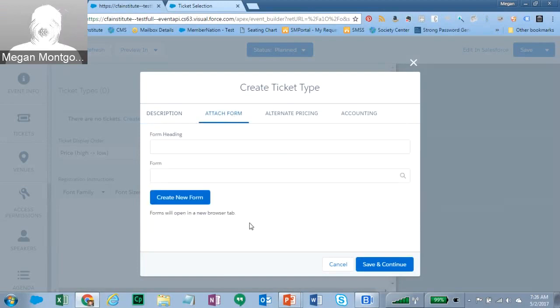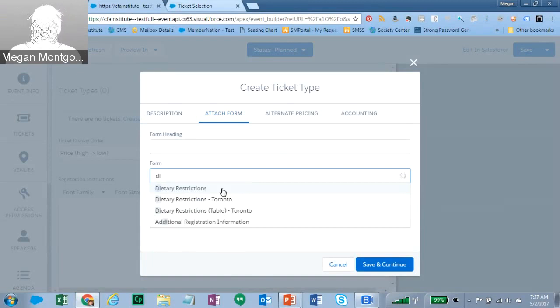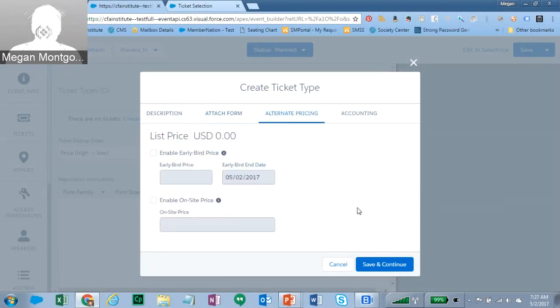Attach form. This is similar to the way that things worked in the simple style event: you can create a form that asks for additional details from your individuals who are registering. So if you want to collect dietary restrictions, you can do that. Or if you want to collect information on how the person heard about the event, you can provide that as well. And basically, you can attach those forms to any or all of your ticket types that you would like. Alternate pricing, this is where you would indicate any early bird pricing or on-site pricing that you wanted to offer.